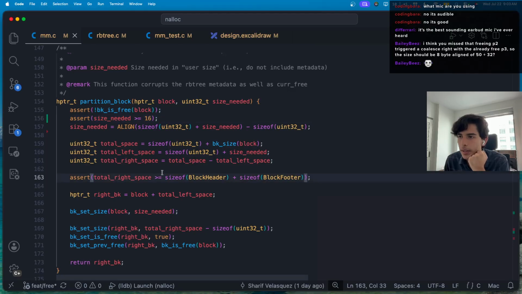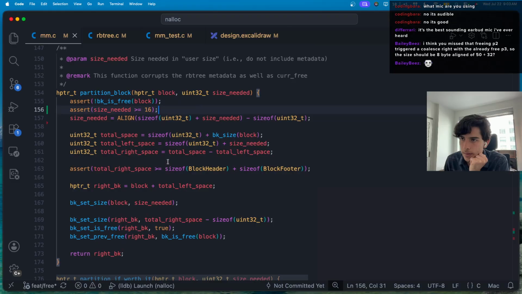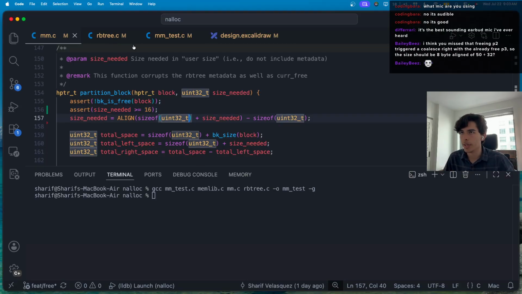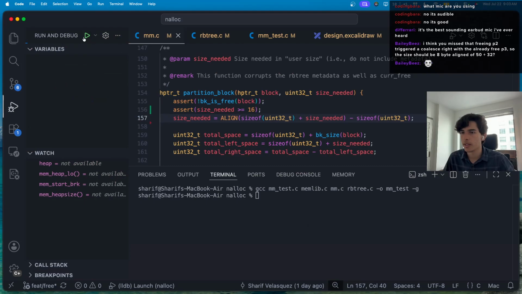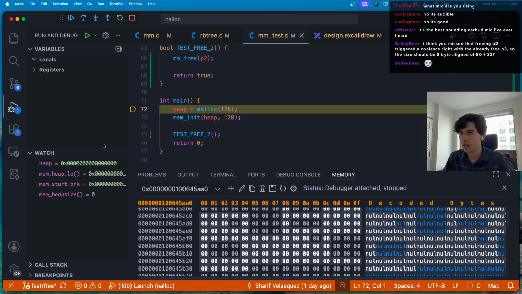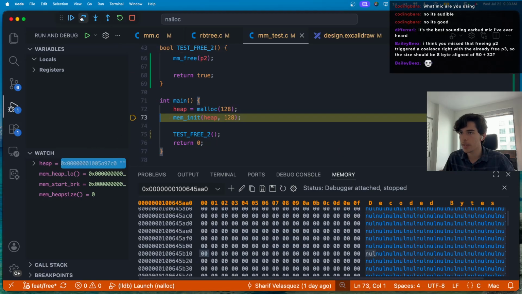Perfect. Okay. Now assert the total row space. Yeah, this sounds about right. So let's recompile this. That's the reason why we had that assertion. And let's just rerun it. So let's debug. Then we go to memory inspector. We're going to take a look at where the heap is.